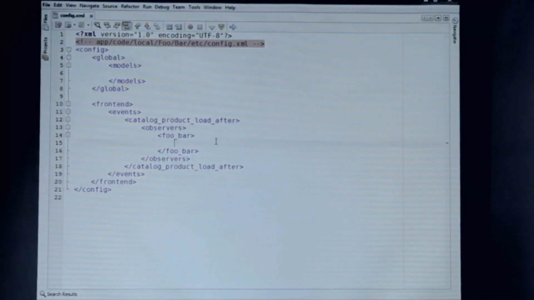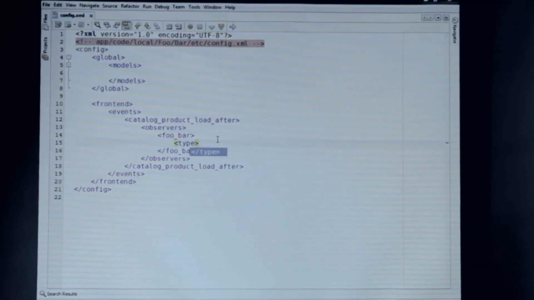So, type. By the way, the default type, if you don't specify type, is singleton. So here we have model. I just want to use a model, and I could specify singleton, and I could specify disabled. Or object, but don't do that. It's just silly.